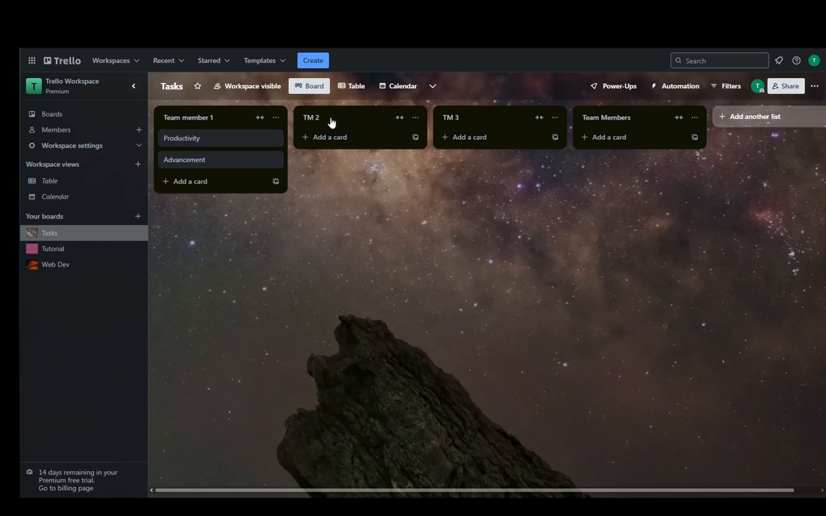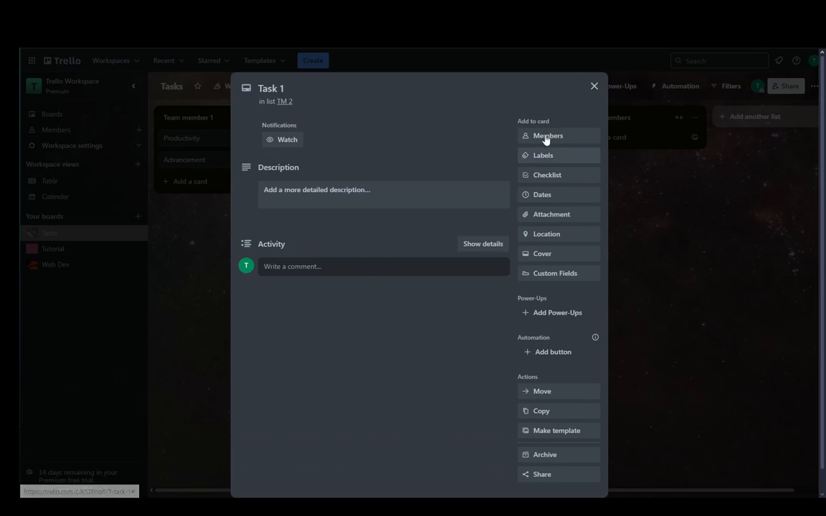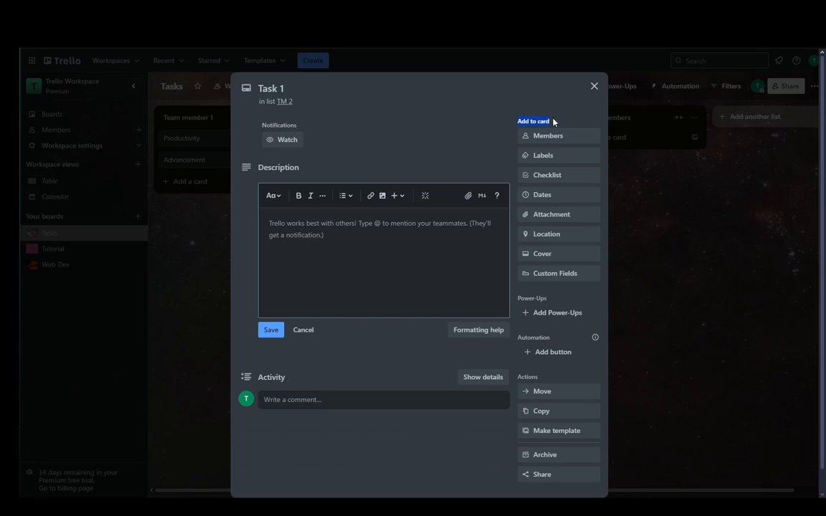So let me just make a card here named task 1. And I want to assign it to a member. Now, if I click on the task itself, as you can see, I can add to card here, and I can add a member. Now, my workspace is empty, well, sans me. I'm the only member of my board and my workspace, so I cannot add anybody else.